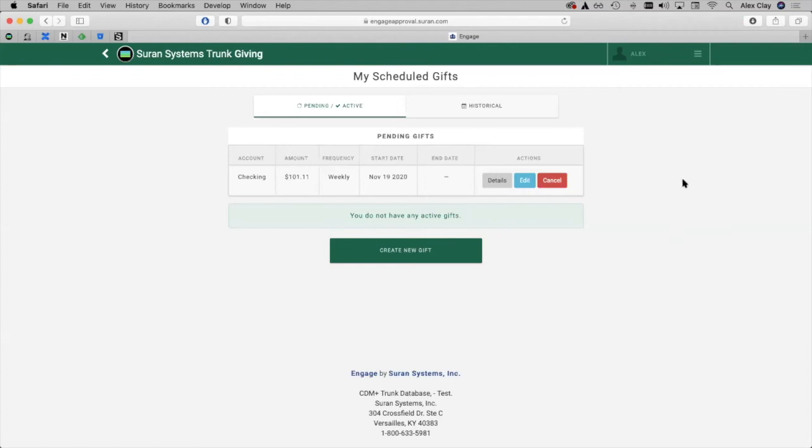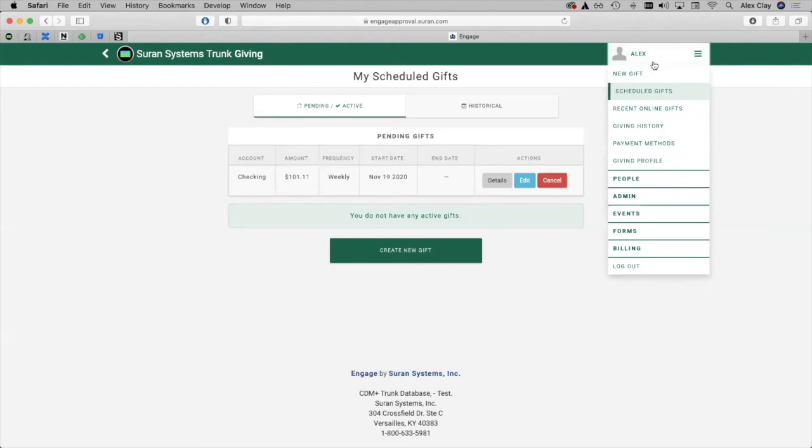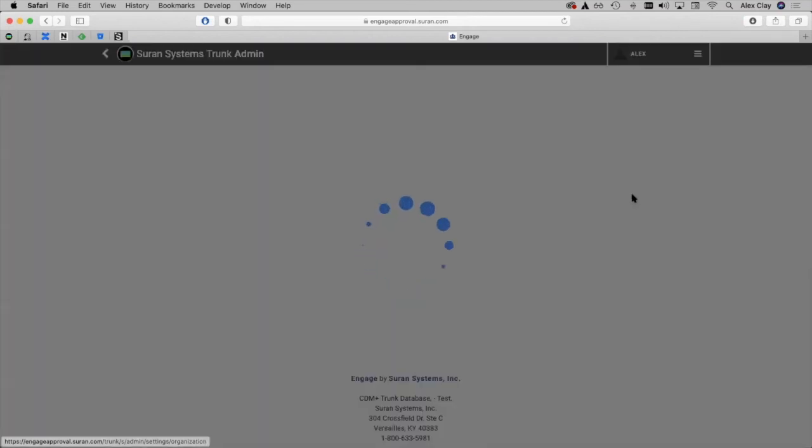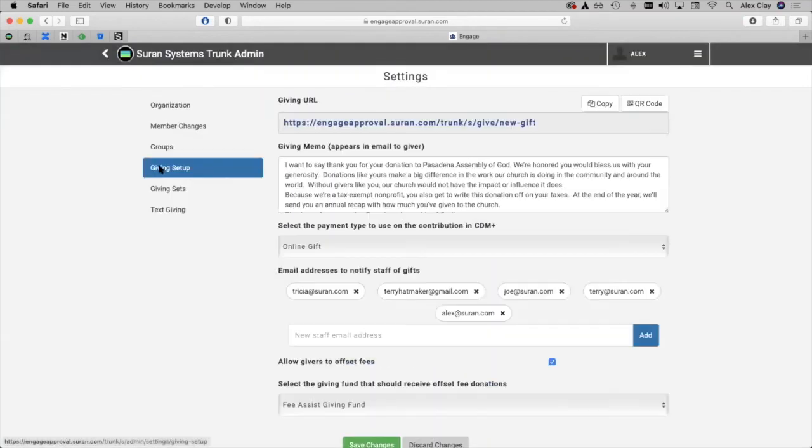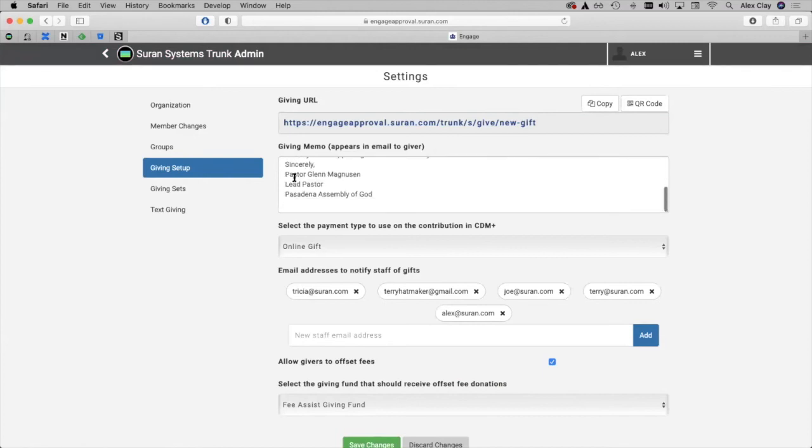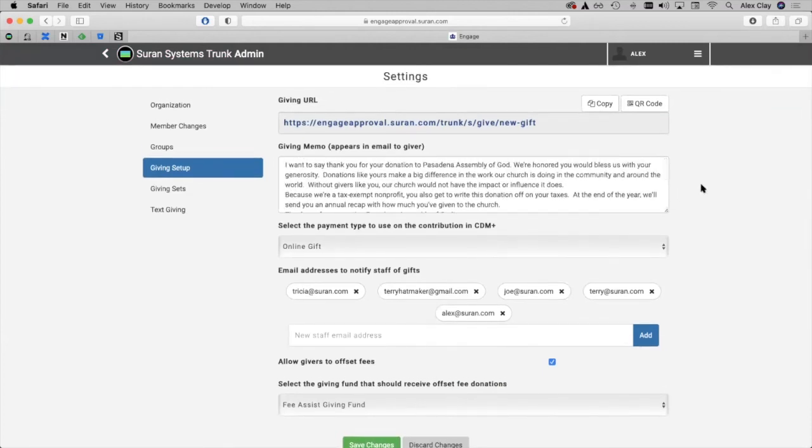Gotcha. Yes. So this is something that historically has been set up in Web Ministry Tools, and going forward after next week's update, you'll want to do this in Engage. So the first thing you do is make sure that you have an individual set as an administrator in CDM Plus, and then log in as that individual. You'll just have one for yourself, and go under the navigation in Engage to admin. And here on this giving setup, you'll see this giving memo that shows up at the top of your gifts. And you make your changes and hit save, and that'll instantly affect any acknowledgements going from that point forward.